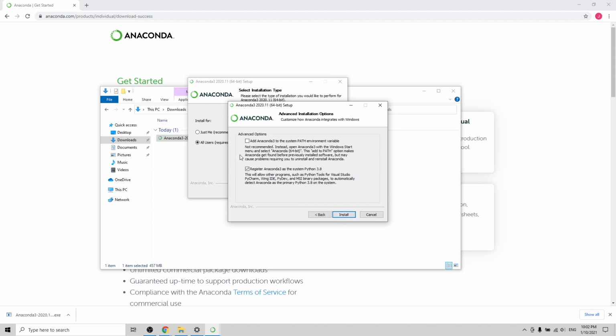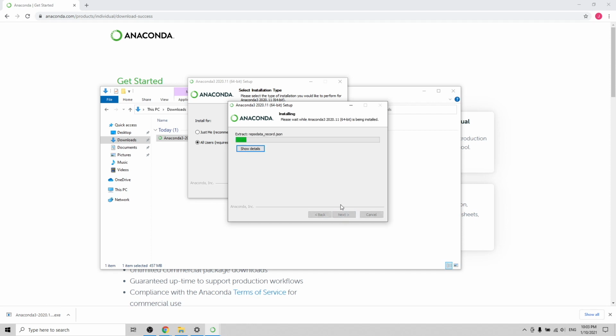Click Next. Here we need to note whether you want to add Anaconda3 to the system path environment variable. Operating systems like Mac and Linux come with Python 2.7 as default. But this computer is a Windows system that doesn't have Python installed before, so I just click to add it to the path environment. Just click Install.